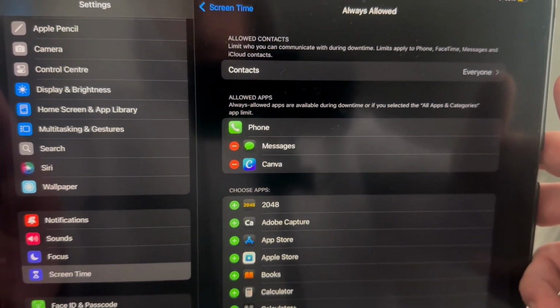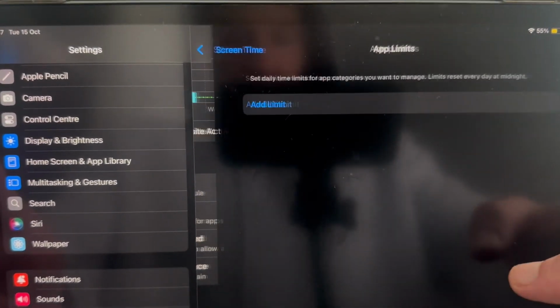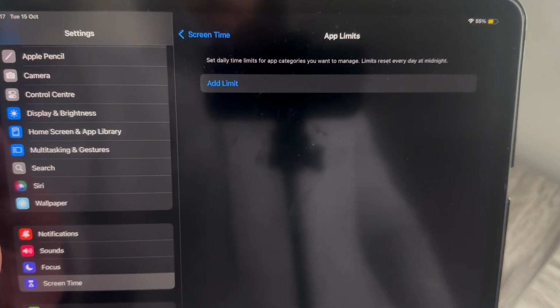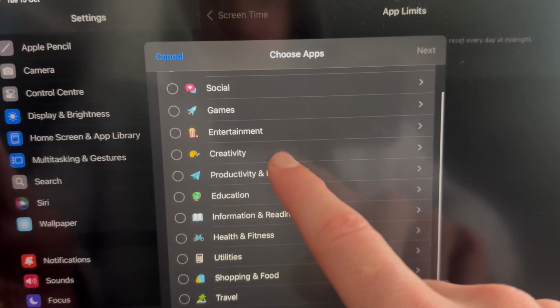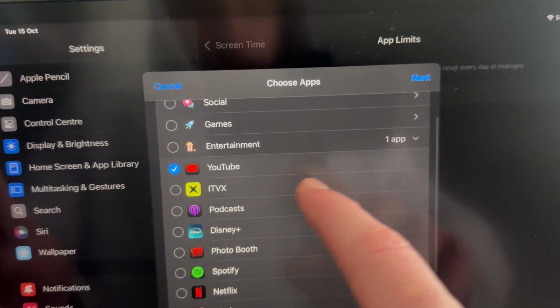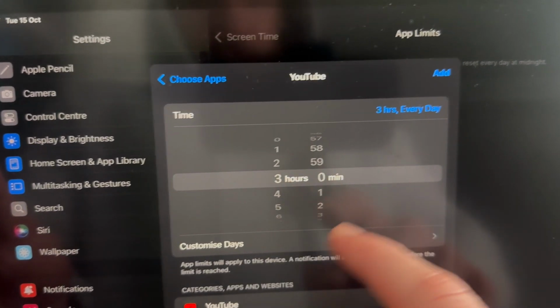Then if we head back over to the screen time menu, the next thing we have is app limits. From here, we can add specific time restrictions to apps. So if I click on add limit, you can then go through your applications and decide which one that you want to limit. Once you've selected an application like so, just click on the next button at the top, and you could decide how much time we want to restrict this app to.